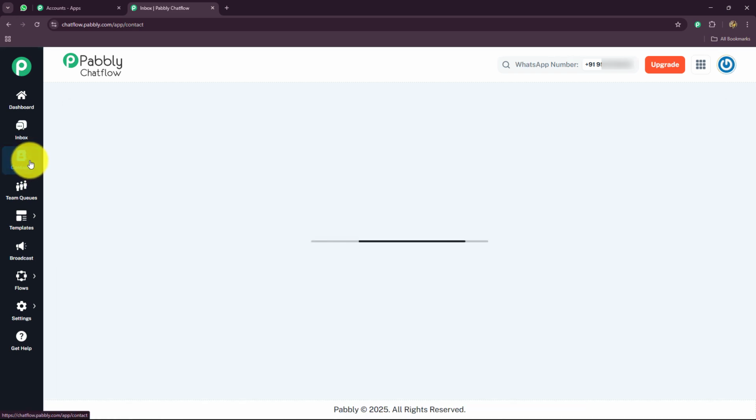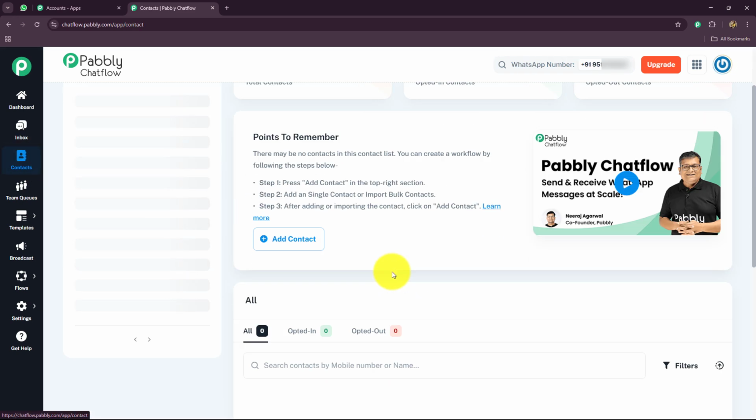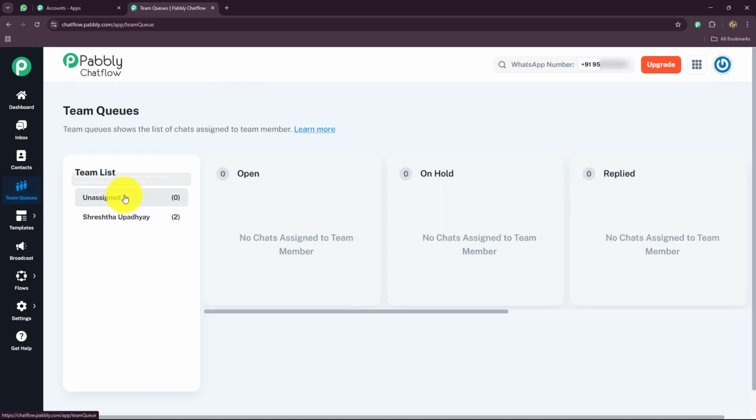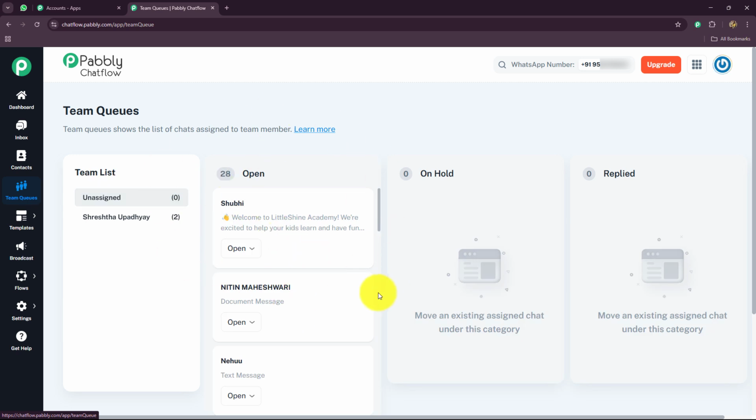Here we have the contact section where we can manage all our contacts. We can create separate contact lists on the basis of requirements of the customers. Then we have the team queue section by using which we can assign chats to our different team members. We can use the round robin method over here to assign the chats. Also, we can track the performance of our teams, whether they are replying promptly to our customers or not. Also, this will increase our productivity as well as team collaboration.